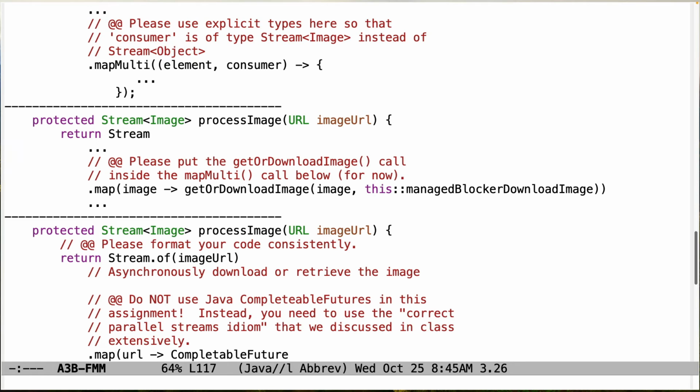Please make the call to get or download image inside the map multi call below for now. Now, this is one of the methods we're going to refactor for the next version of the unit tests. Right now, there are too many things glommed into the map multi call. This should be map multi, not map. And there are too many things in there, so the next version of the skeletons and the test will expect there to be 2 calls to map multi, which is a little bit cleaner. But for right now, leave it like this, that's fine.